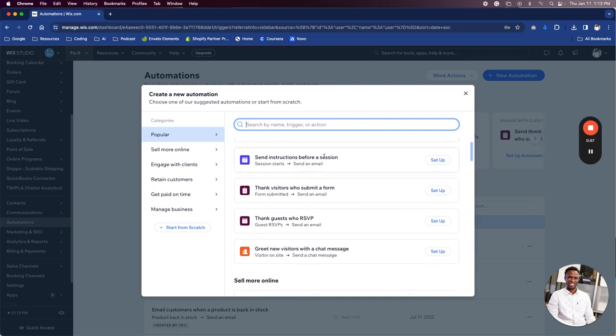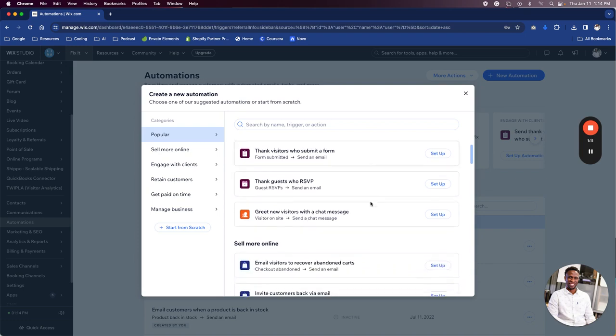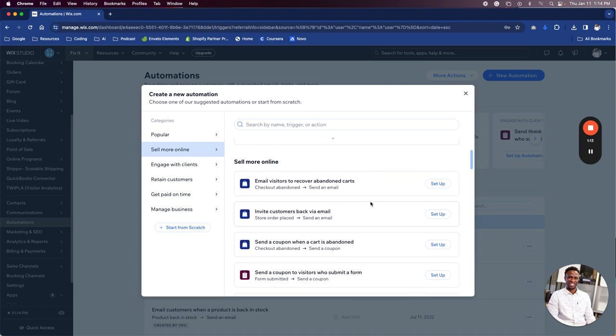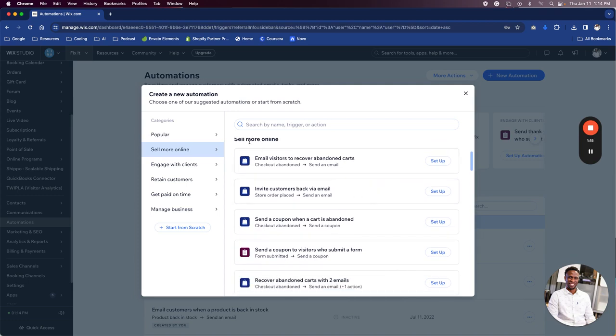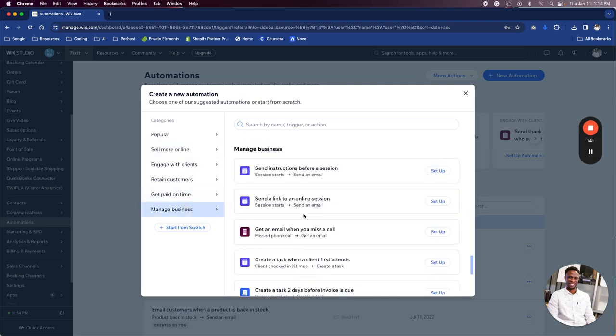Send instructions before a session. This is great for consultants or any type of service-based professional to be able to make sure that the client is prepared for the actual meeting. Thank visitors who submit. So it has a bunch of great online templates as far as being able to sell more online, engage with clients, retain clients, get paid on time, and manage the business. So there's all these different factors here.